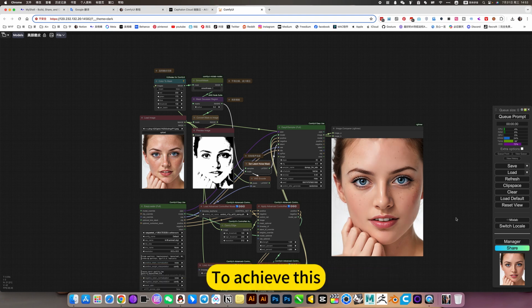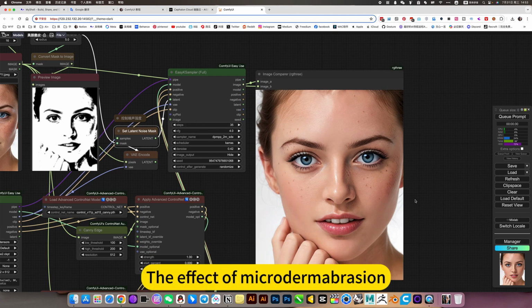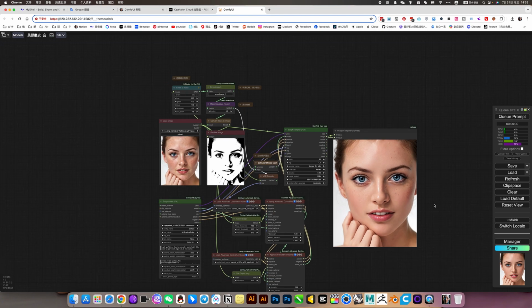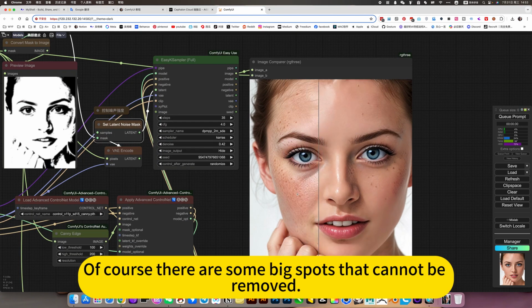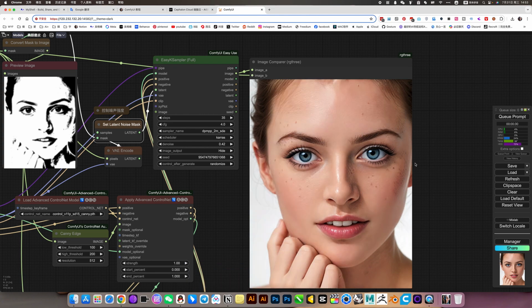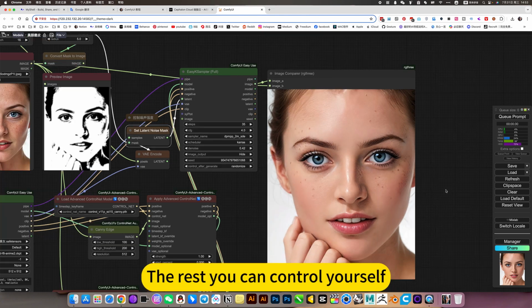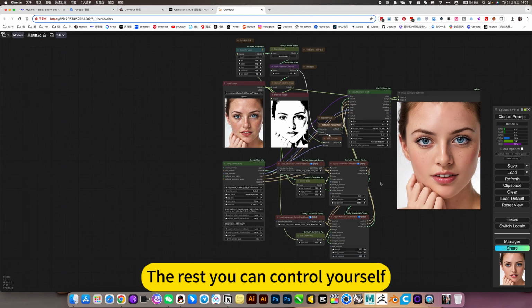To achieve the effect of microdermabrasion. Of course, there are some big spots that cannot be removed. But this is not the point. You know the general principle. The rest you can control yourself.